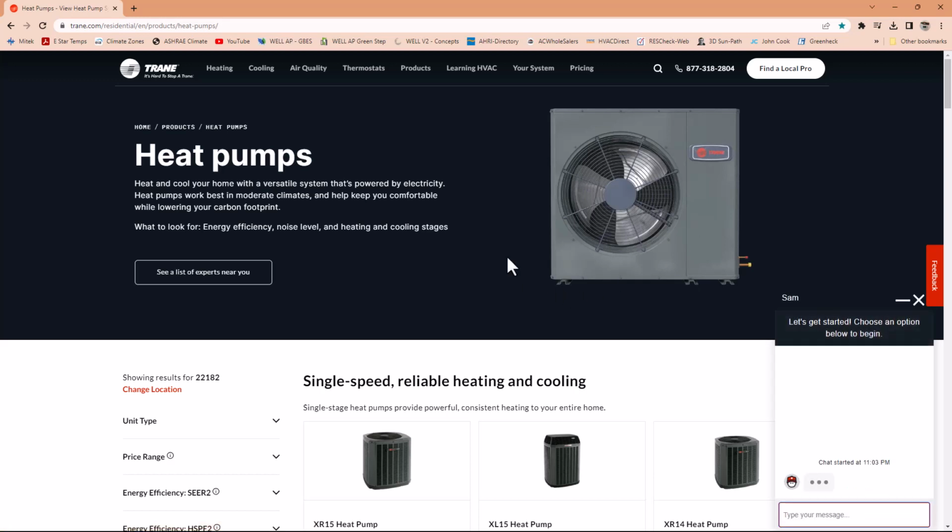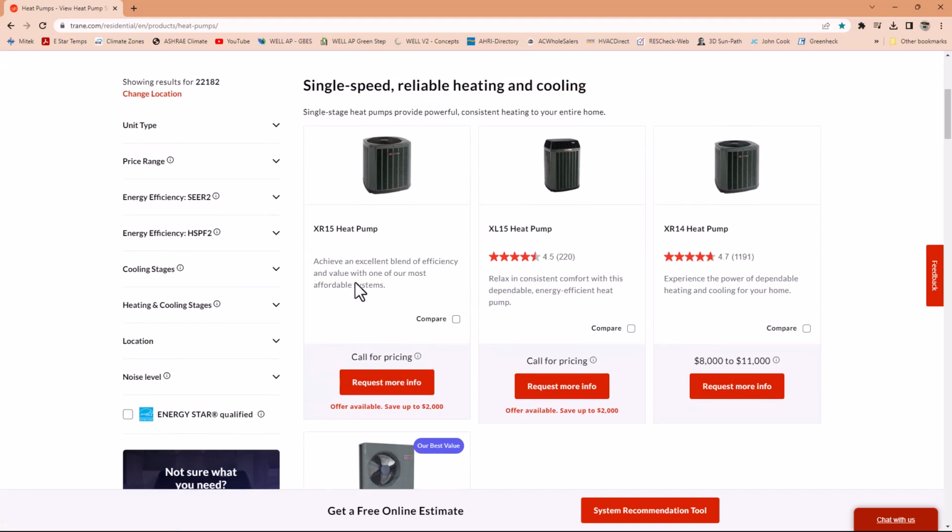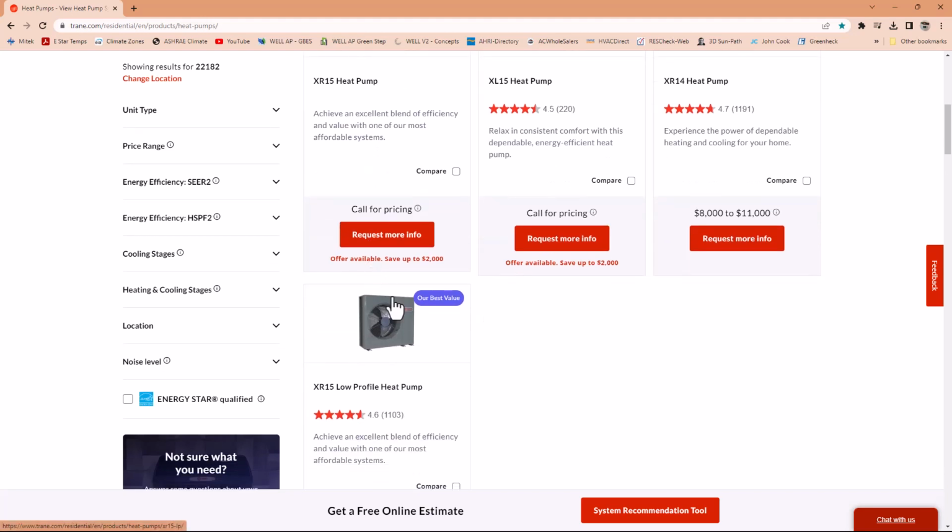In this case, for Trane, you're going to be able to see different choices here. For example, you have heat pump XR15, XL15, XR14. Usually the 14, 15 represent the SEER. SEER is the seasonal efficiency for heat pumps or AC units.